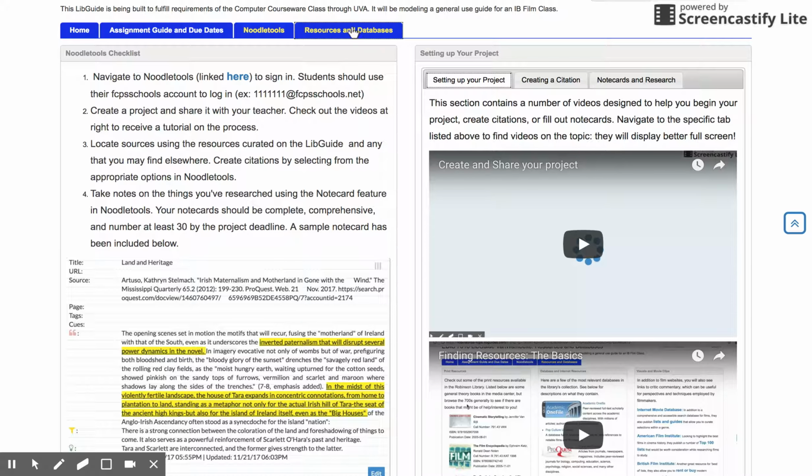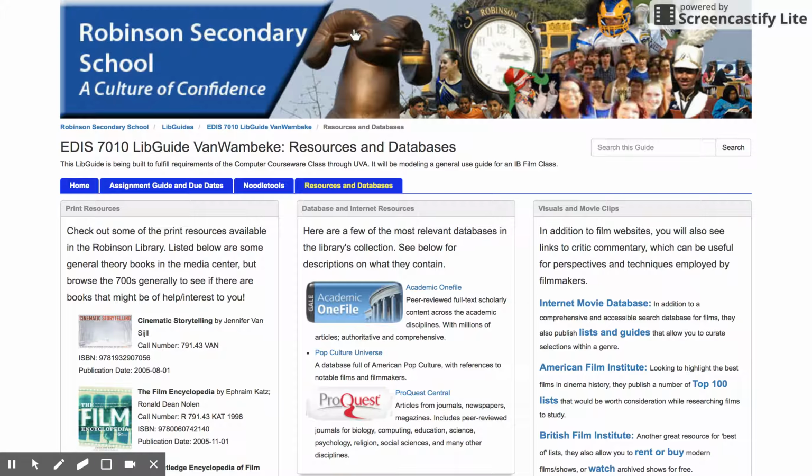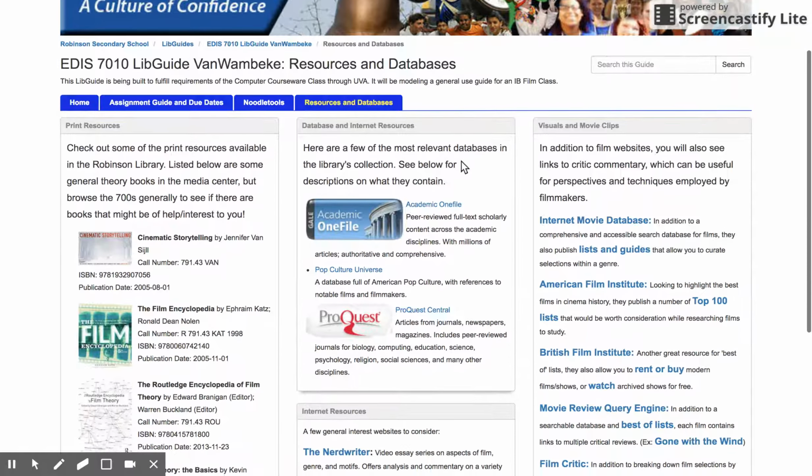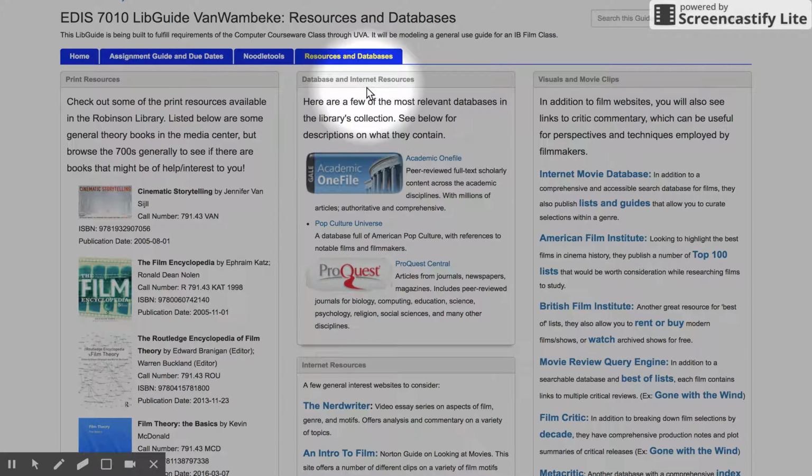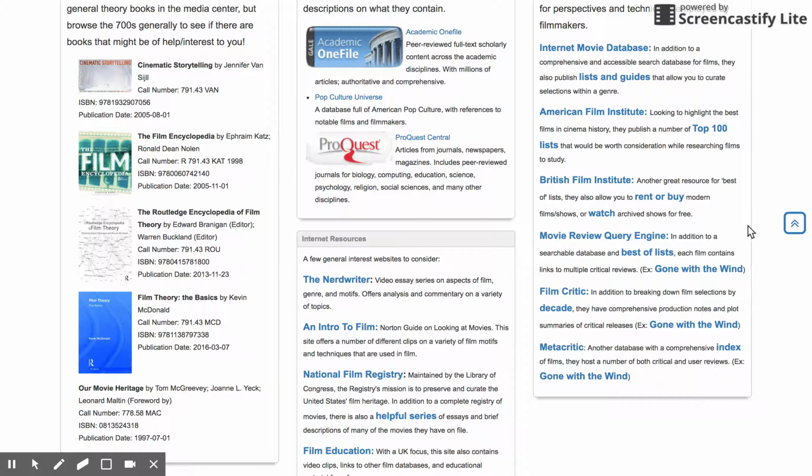The last thing that I included was the resources and databases section. And so what we have here are a few of the print sources in the library, the databases that would be most used by them, and then we also have internet and visual resources here. I also tried to assist students by including some elements of the films that I might be interested in looking at information for. And so I chose as my sample Gone with the Wind so that they could see what sort of information they might be able to find if they reference these sites.